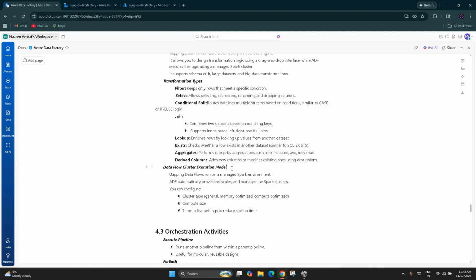And we also have the data flow cluster execution model, meaning it runs on a Spark environment under the hood. So ADF automatically provisions, scales and manages the Spark cluster. You can also configure the cluster type, compute size and time to live setting to reduce the startup time.